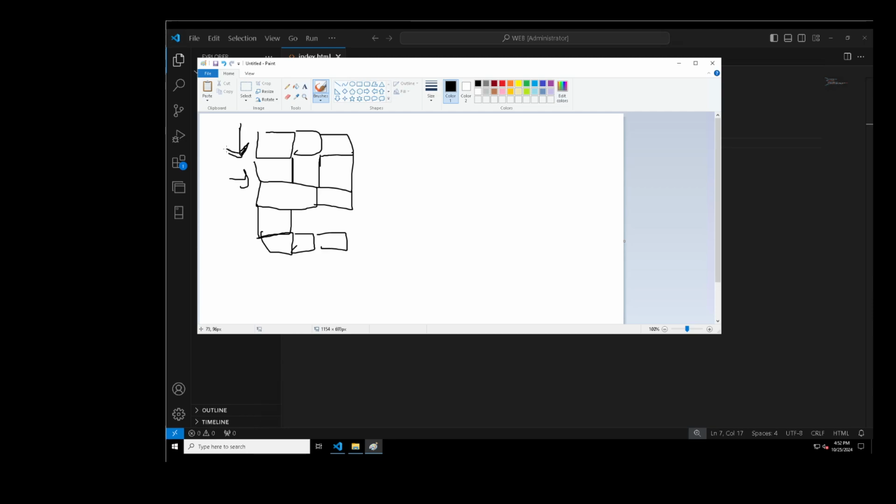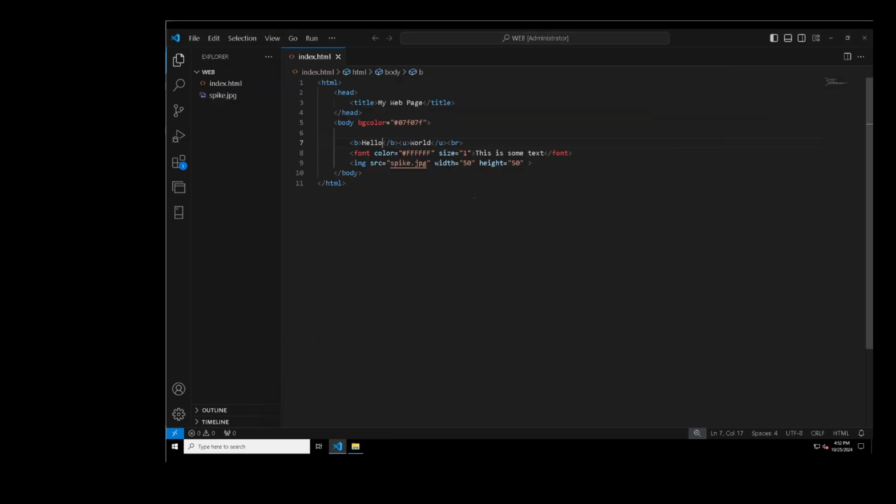It's always add a new row, and then add the columns after the row. So let's see how this works in code. We're going to add a table down here within the body, and we're going to try to make a 2x2 table. So we're going to start out and use the table tag. Again, we're not very creative in HTML world. Things are typically called what you would think they would be called.